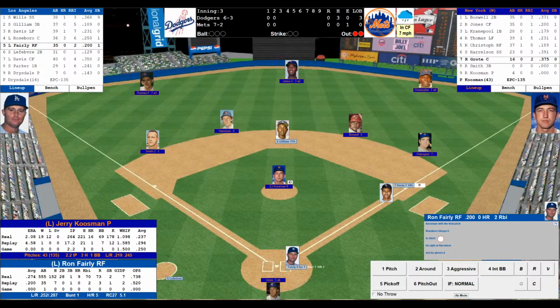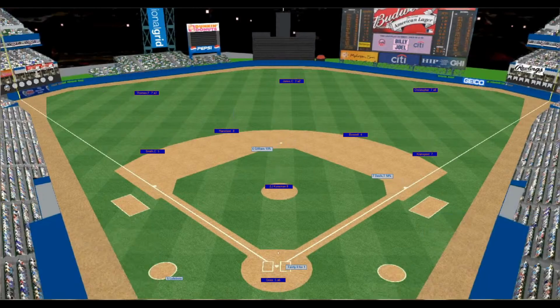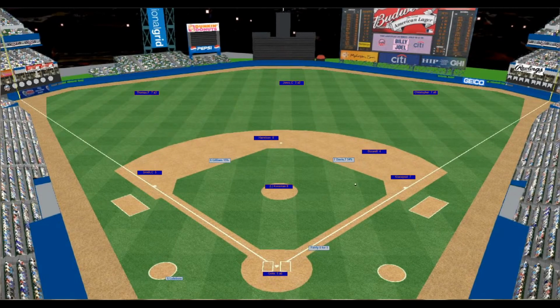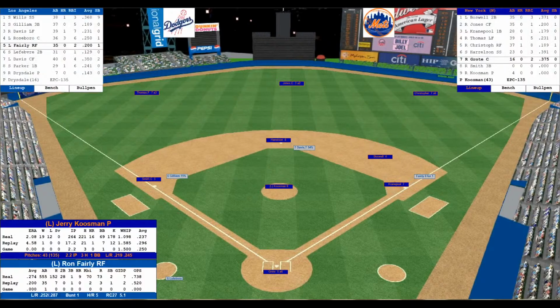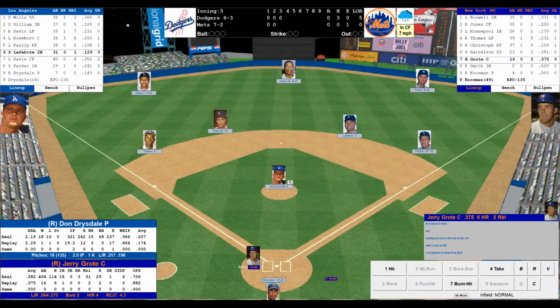Koosman takes a deep breath. Looks in at Grody. The pitch to Ron Fairley. Ground ball right side. Boswell charges. Flips to Cranepool. And the Mets and Jerry Koosman get out of it. And the happiest person in Shea right now is Cleon Jones. Bottom of the third. No score. We've got a pitcher's duel between Drysdale and Koosman.